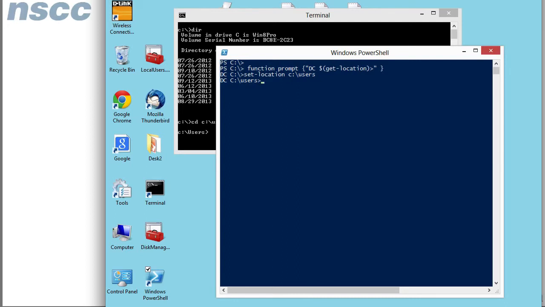So this was a quick little introduction to the PowerShell prompt. We're going to do more exercises with it, and as you follow along with the exercise, you should play around with some of these commands to get used to them.